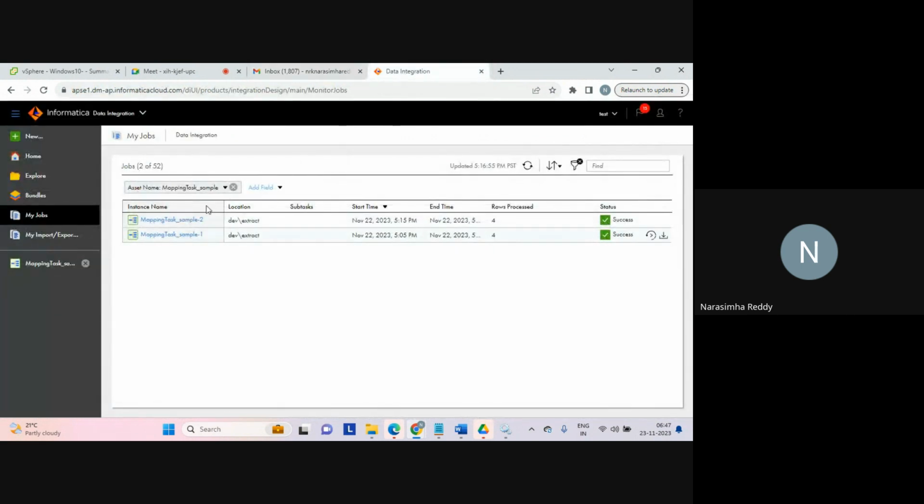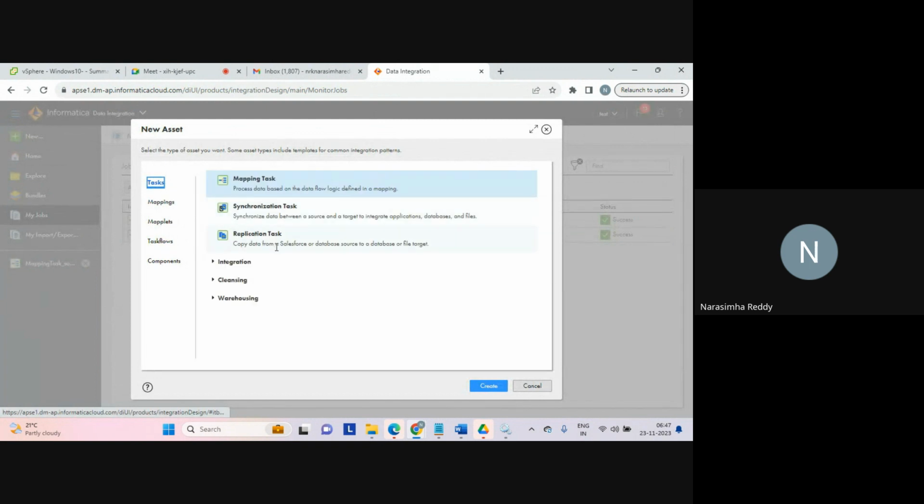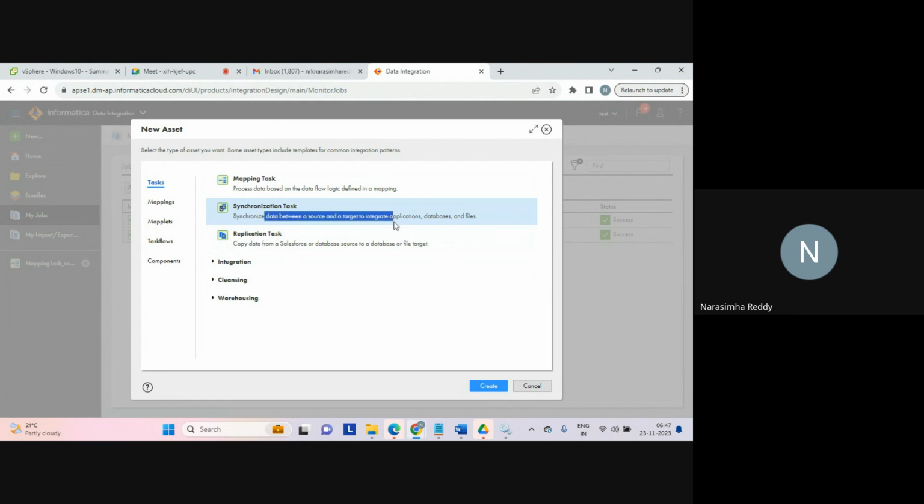Yeah, fine. Now let us start with understanding building another task, a replication task, or let's say a synchronization task. Let's say we have got the source as a flat file and the target as Salesforce or a database. We need to make sure that data uniformity is maintained across all the media. In that case, we use what?